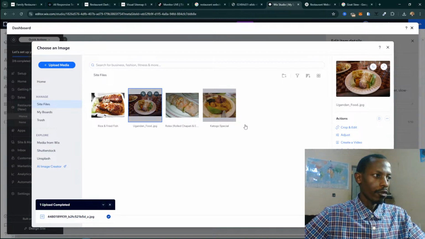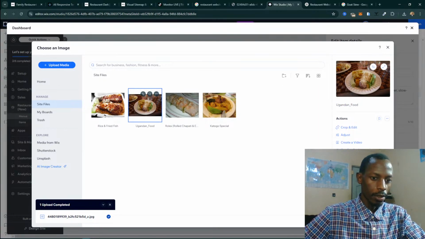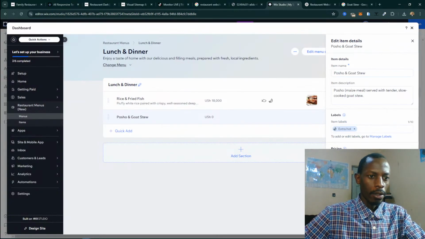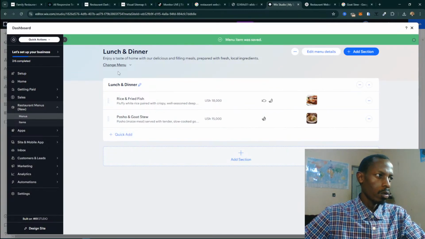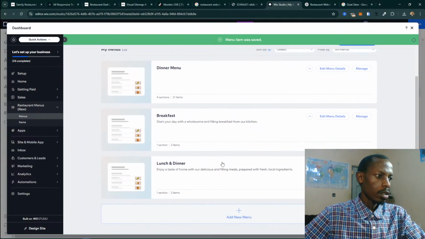Let's go with this one for now. Remember, you need to remove any extensions, any photo extensions or format. Click on save, and let's go to the other menu. So go back to menus, and let's delete this one.